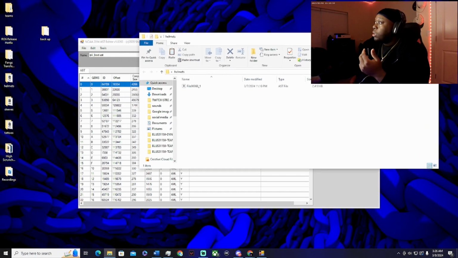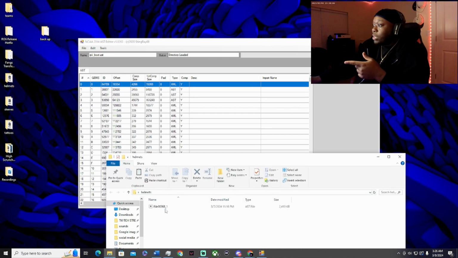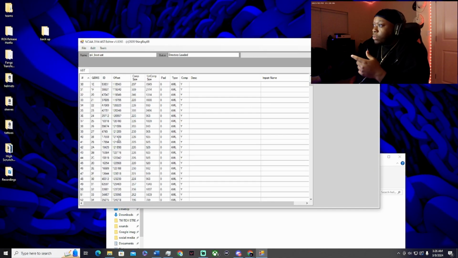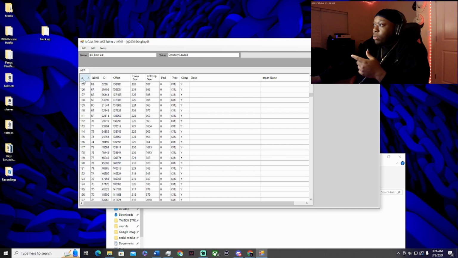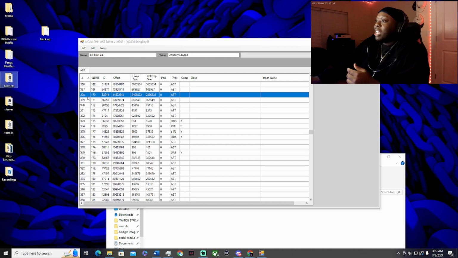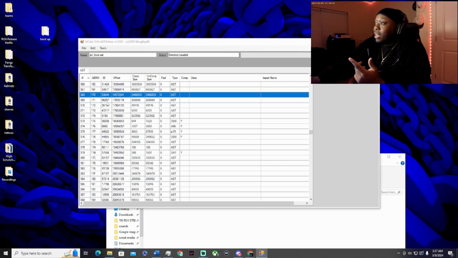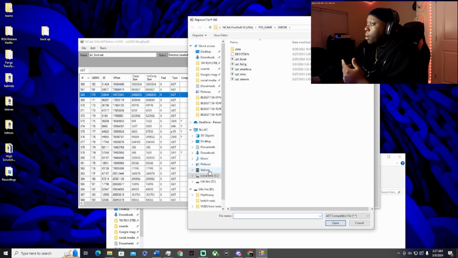What you want to do, drag this down here, open up. You want to find 368. Scroll all the way down. Right here where you see the number, you're going to scroll all the way down until you see 368. Once you find 368, right click and replace selected. Once you replace selected, it'll come up.